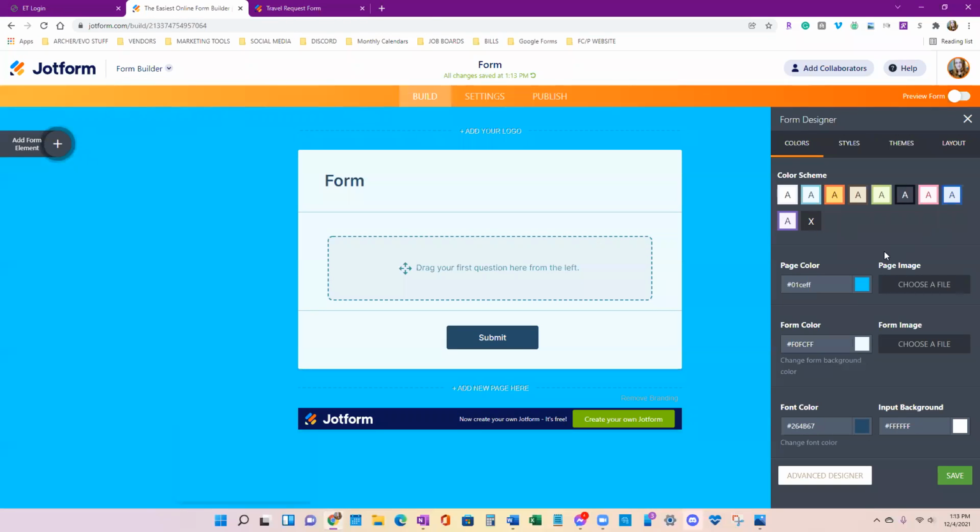This is the easy designer part, I guess you can say. They have an advanced one. If you're not very technical, I wouldn't get into that one. I did on mine, but it starts getting a little bit more complicated when you go to the advanced designer.